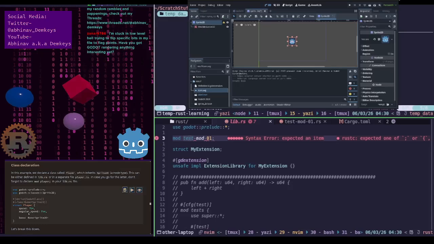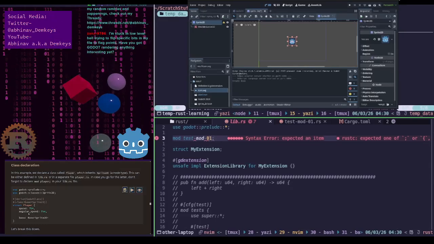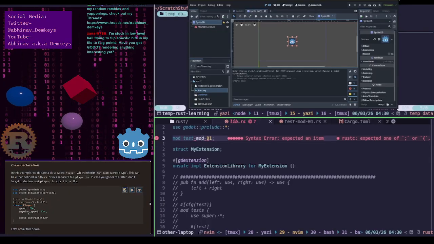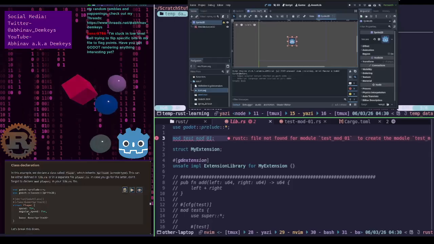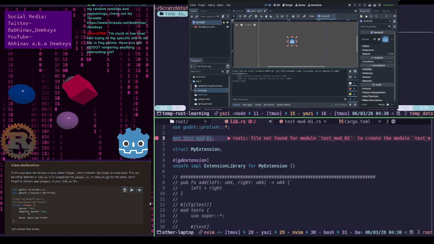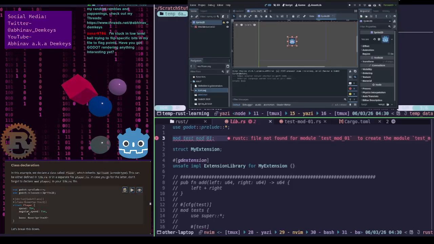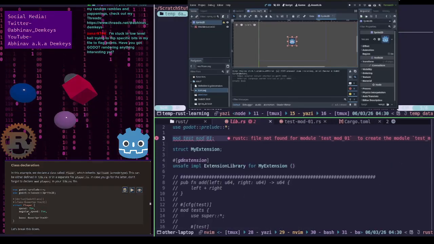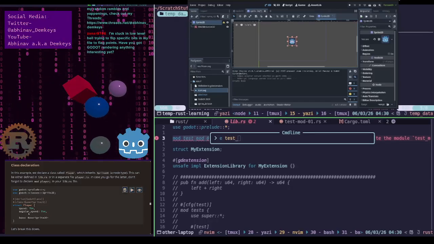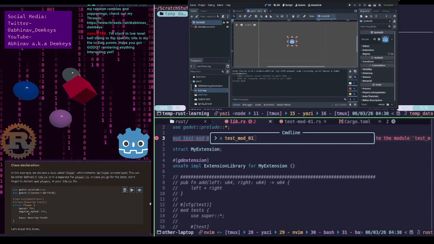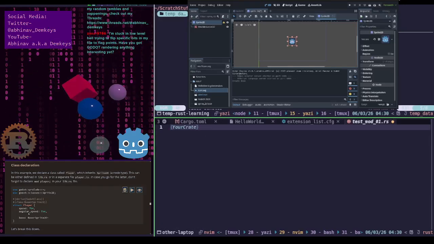Oh, what I did wrong here was actually, no, wait, that's not what I did wrong. By the way, is this right? Okay. Maybe hyphens are not allowed. That could be part of the problem. So if I create a test_mod_01.rs and then do, oh god, I should be so careful with that.